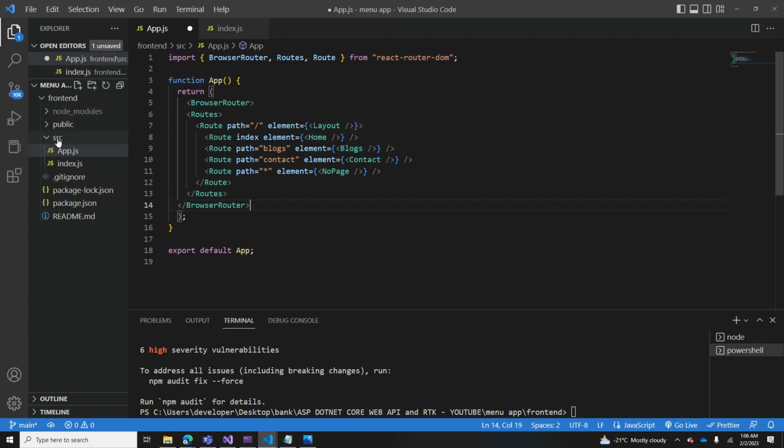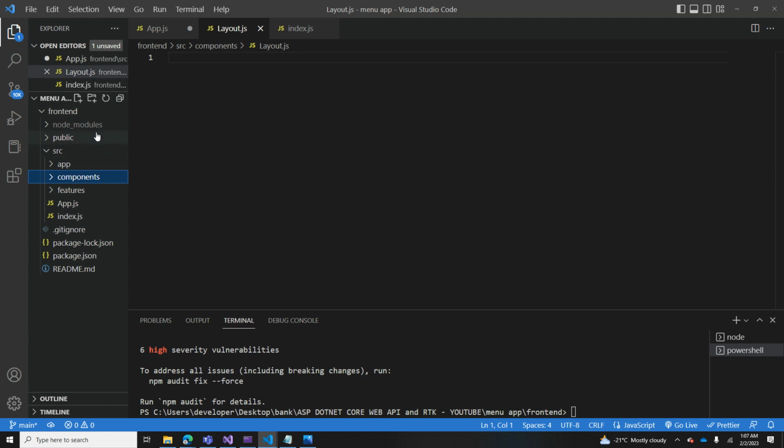So inside source folder, let's create another folder which will be app. Okay, and inside source, let's create another folder. It's going to be components, and inside source, let's create another folder that's going to be named as features. Okay, so now inside components, let's add two components, layout.js, and the other component will be home.js.